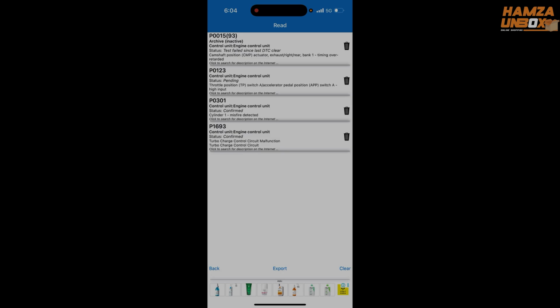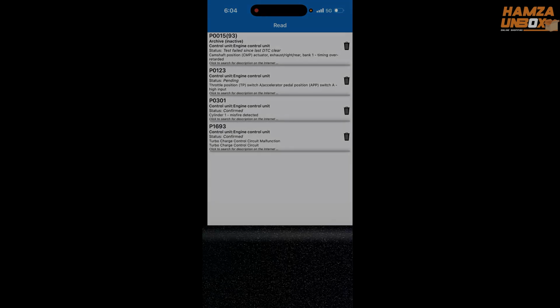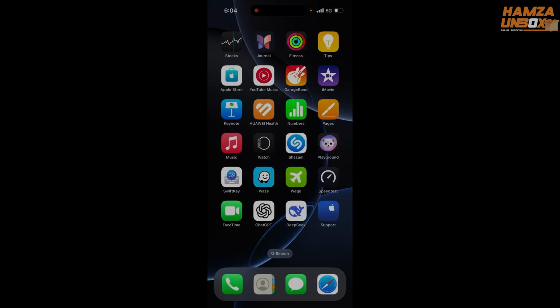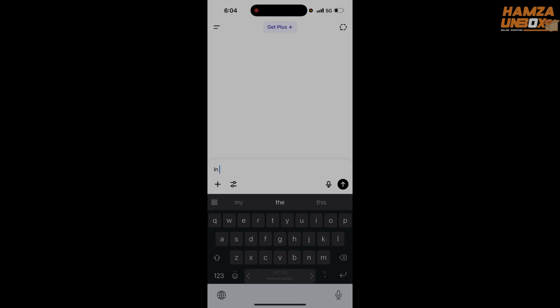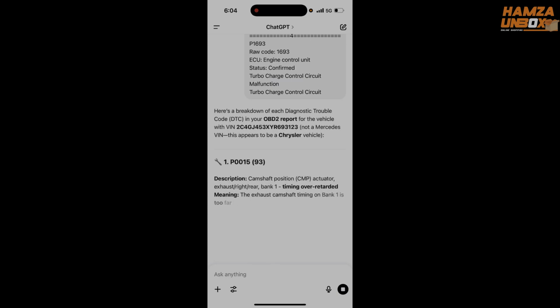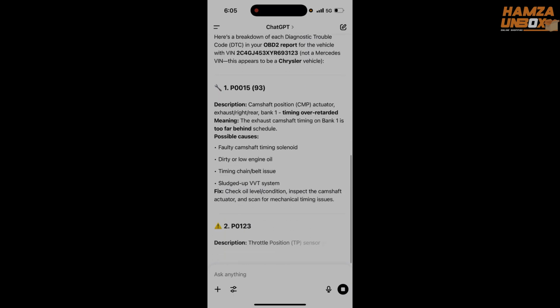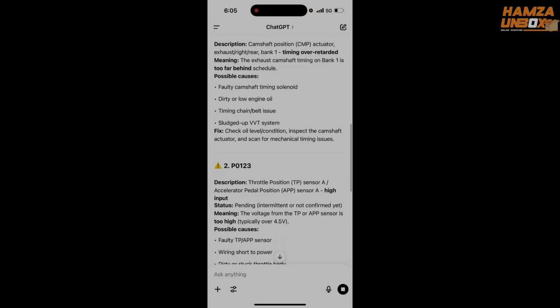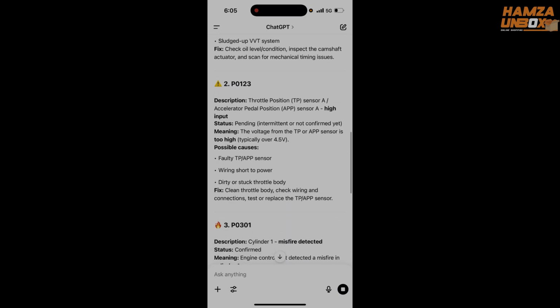You can copy one of them, like I'll export here. Copy, go to ChatGPT. You can see in English. Paste. Okay, now just wait. So you have all the descriptions about the faults, camshaft position CMP actor, what you have to do here. I can fix it, check the oil level, conditions, specs, blah, blah, blah.